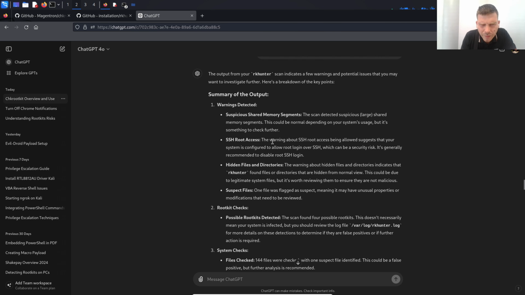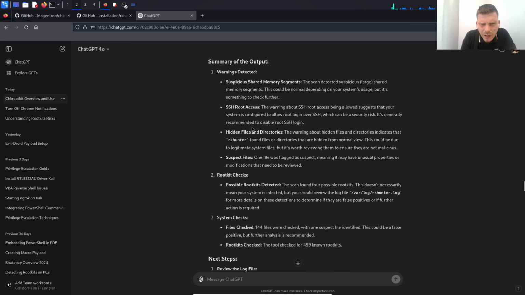So it told me what everything is, right? About my feedback. It says warnings detected suspicious shared memory segment. The scan detected suspicious large shared memory segments. This could be normal depending on your system's usage, but it's something to check further. So because of what I do with Kali Linux, I'm not worried about that. But you could do more research on that. You could just give ChatGPT your feedback, right?